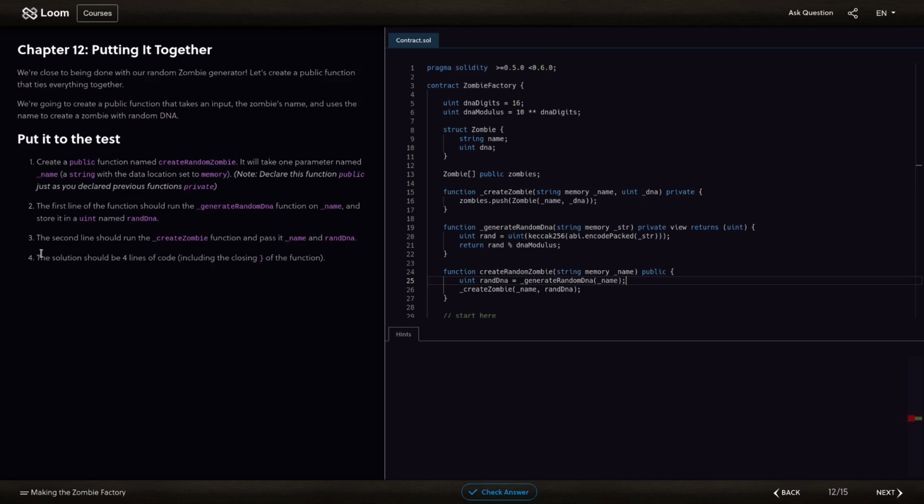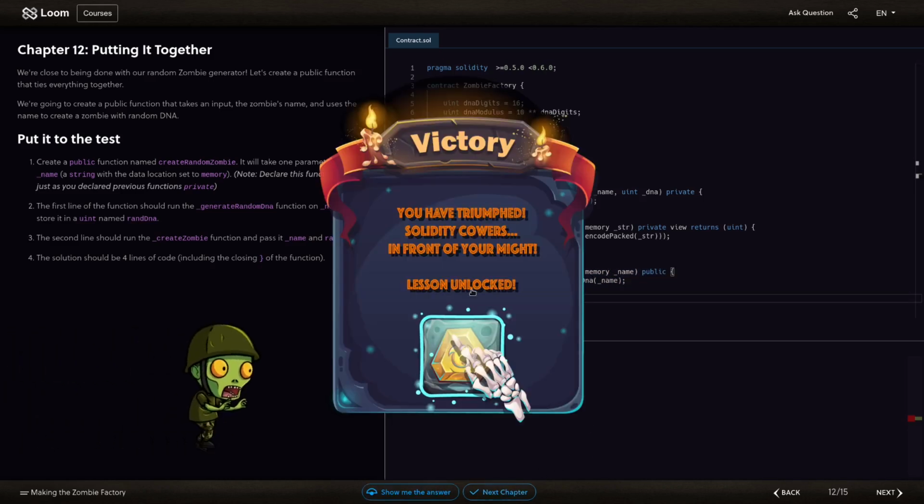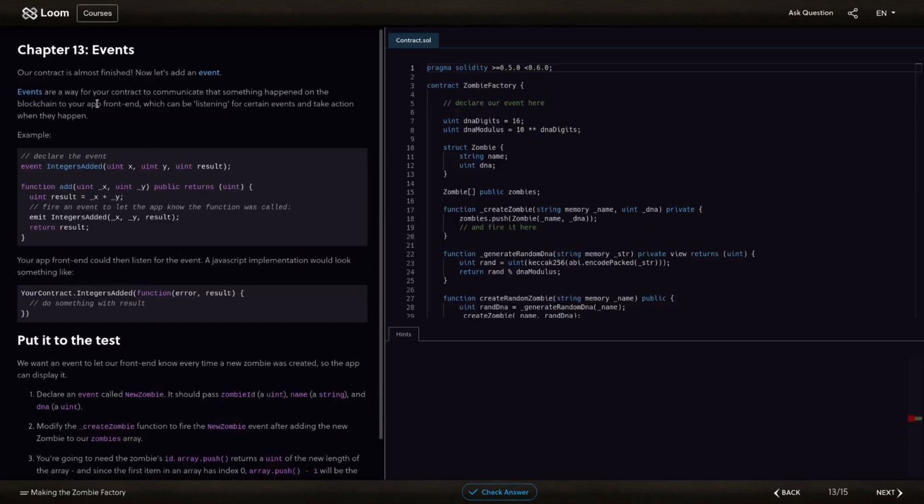Now, the solution should be 4 lines of code, including the closing thing. Yeah, 4 lines of code. 1, 2, 3, 4. I guess they really care that I did it in 4 lines of code. All right, so that's pretty much it for that, and we can move on to the next chapter.